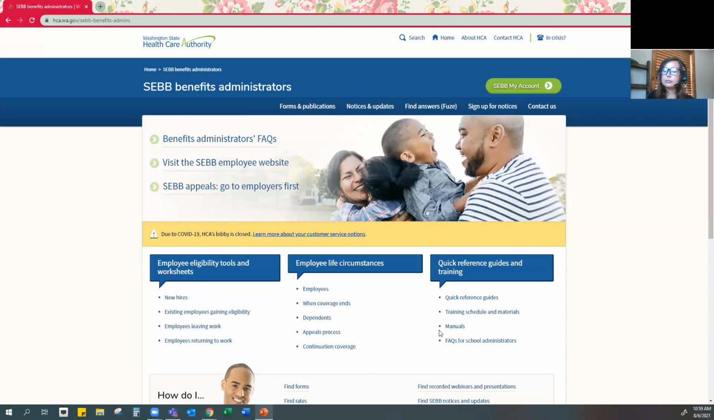So there are instructions if you go to training schedule and materials and click on training materials. Is that under there? I know there's also information in the SEBB My Account manual. Okay. And there's a recording and the presentation under training materials as well. Yes. So you can find how to submit that.